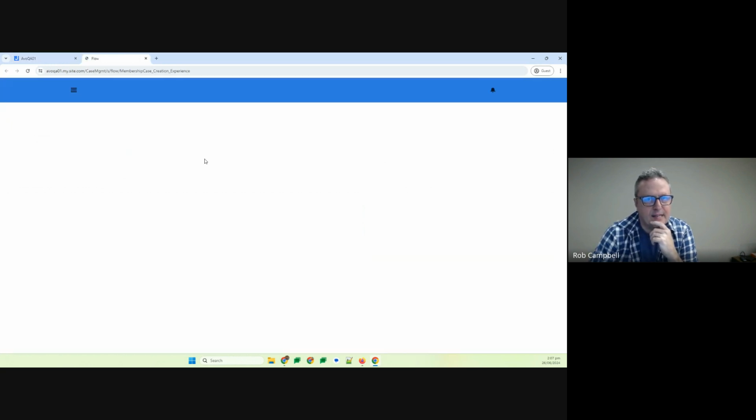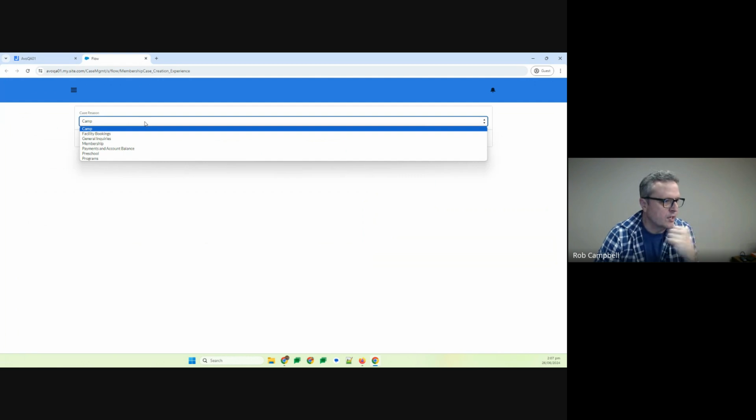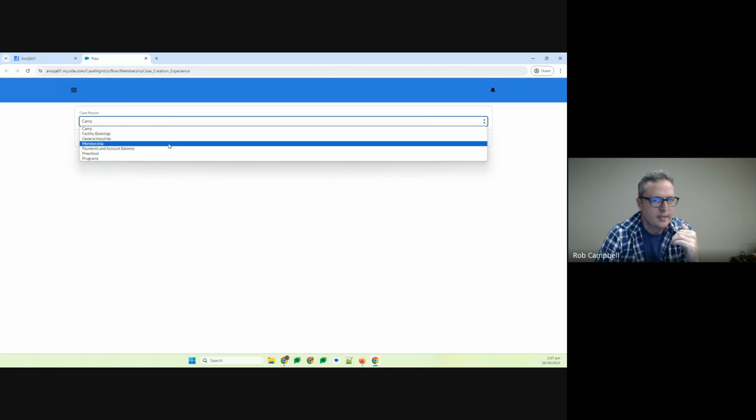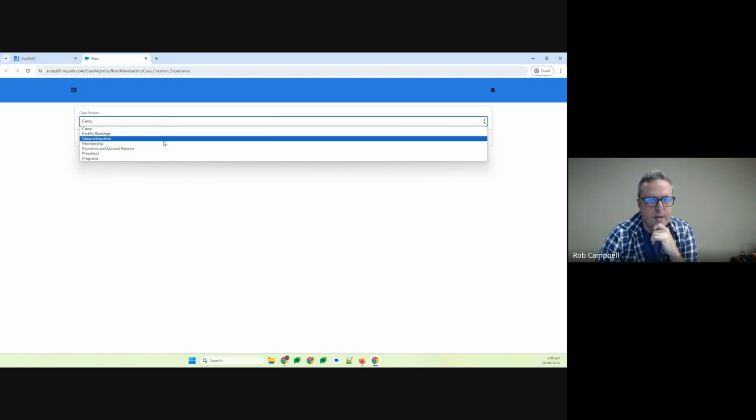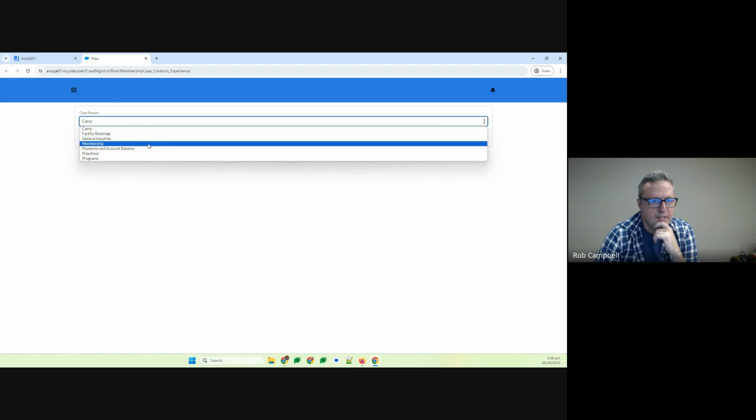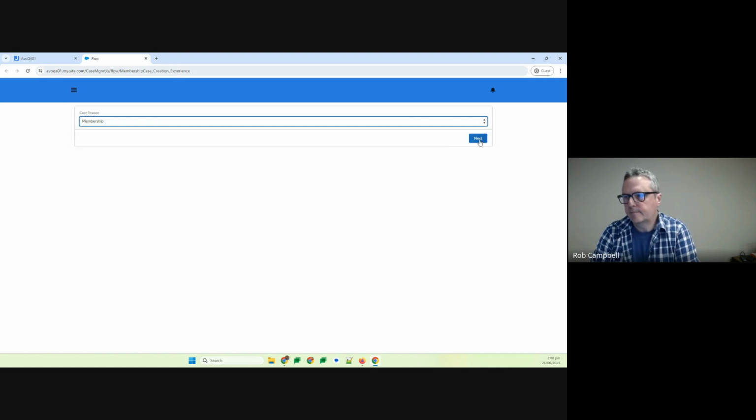So once I select that, we're going to the case management site. In this case, and of course, this is all customizable, so you can have logos, you can change the colors, adjust this to whatever your needs might be. So you can see that Dallas JCC, they have a number of case types, case reasons. We're going to just focus on membership today.